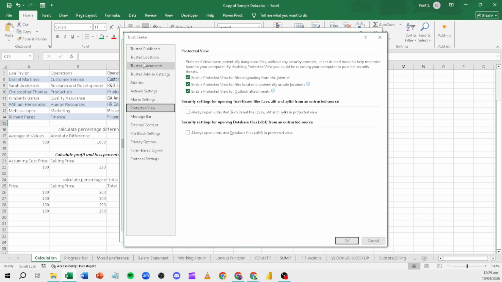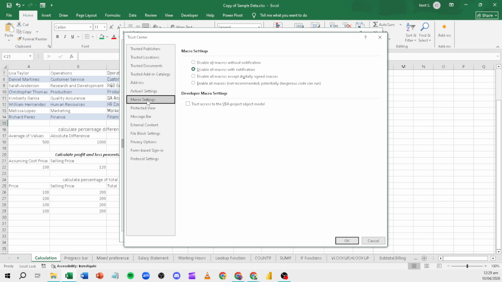In the left list, choose Macro Settings. Here, select Enable VBA Macros. This tells Excel to allow Visual Basic for Applications code to run in your workbooks.